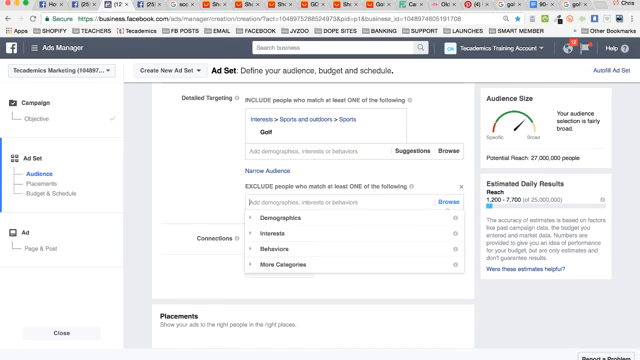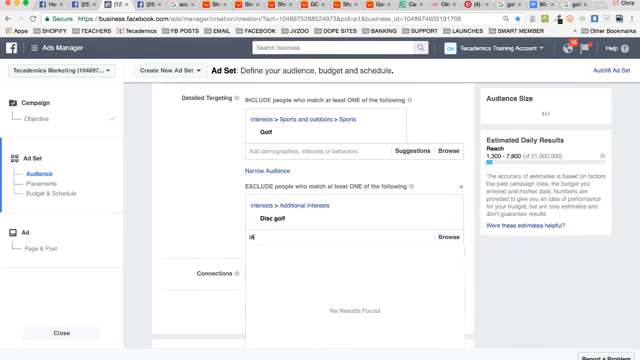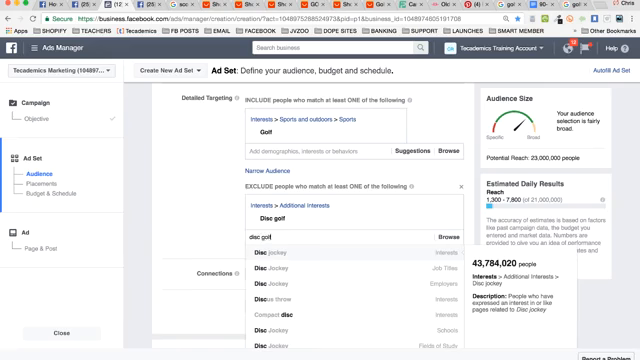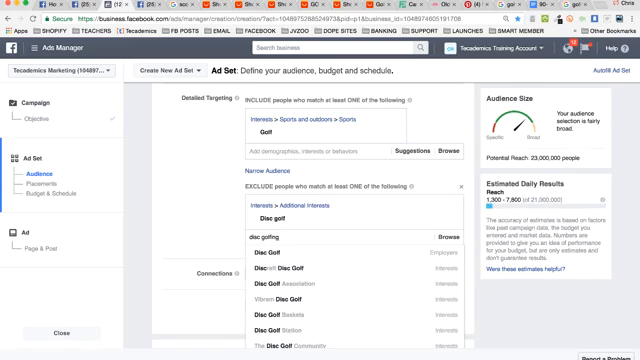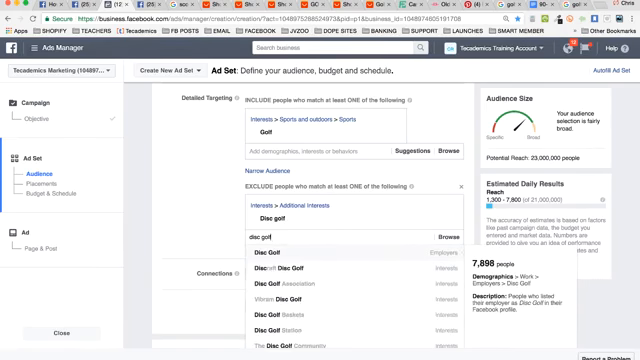You click the exclude one, and then you're going to put disc golf, and you're going to exclude the interest disc golf, okay? And maybe I'm going to go a little bit more and go disc golf again and look for an interest that has a lot of people, and maybe I'll do like disc golfing or something like that and just try to see. So you only really need to exclude it if it has a lot of people.